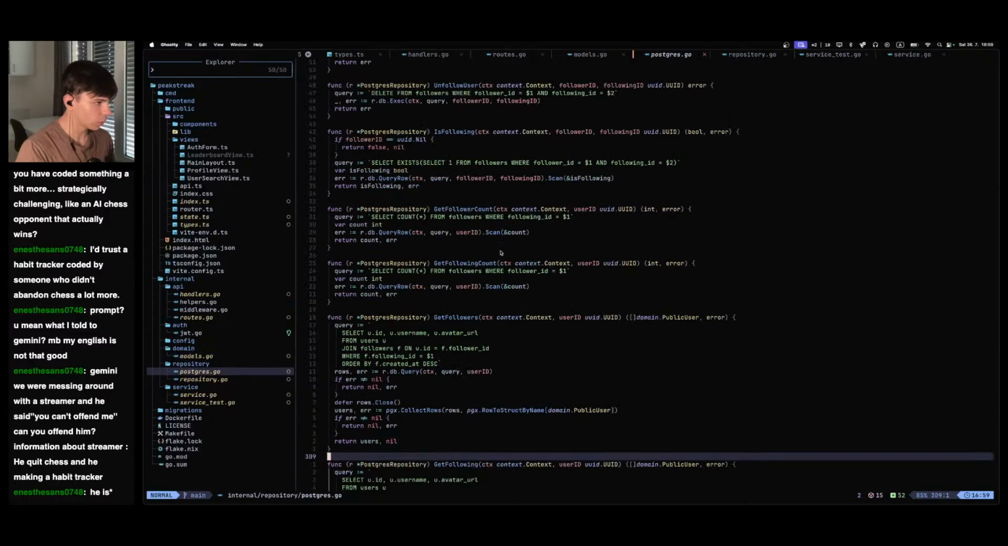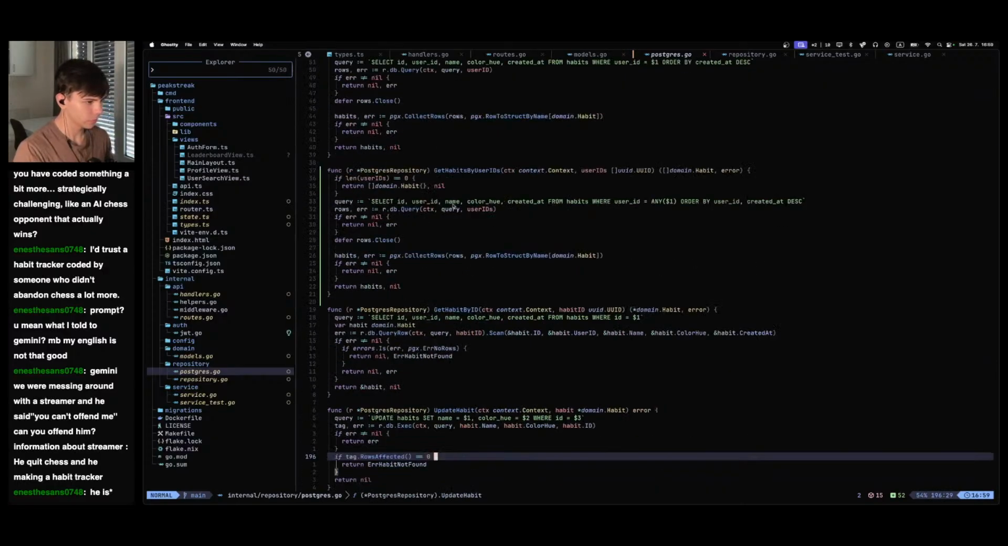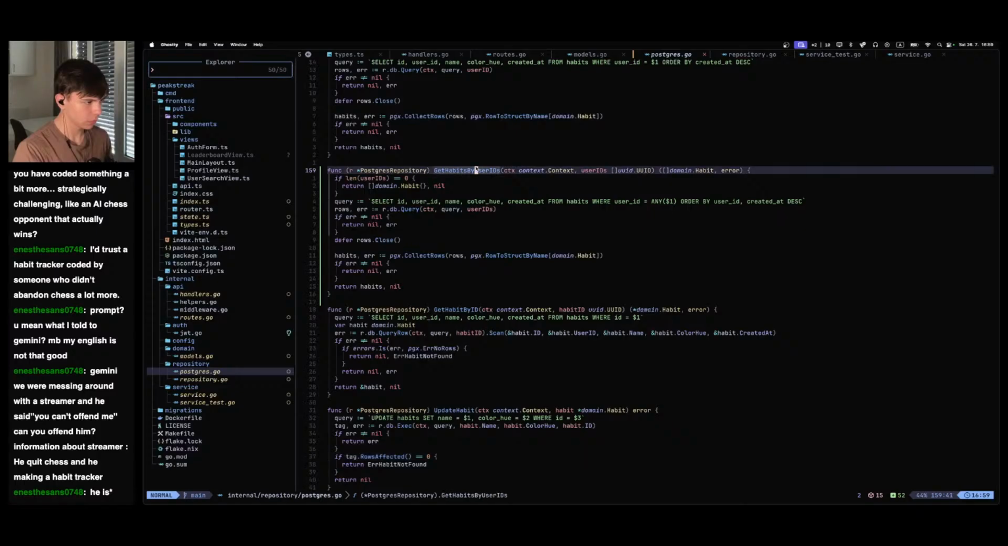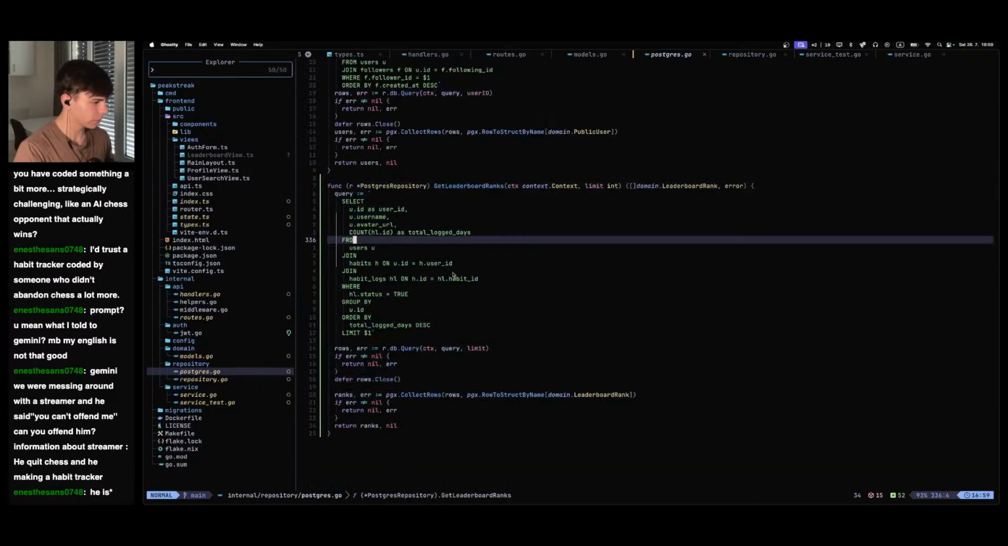Get leaderboard ranks. Habits where user ID or... Okay, this one's so weird. Get habits by user IDs. Oh, my bad, it was good. Yeah, and this one I checked already.